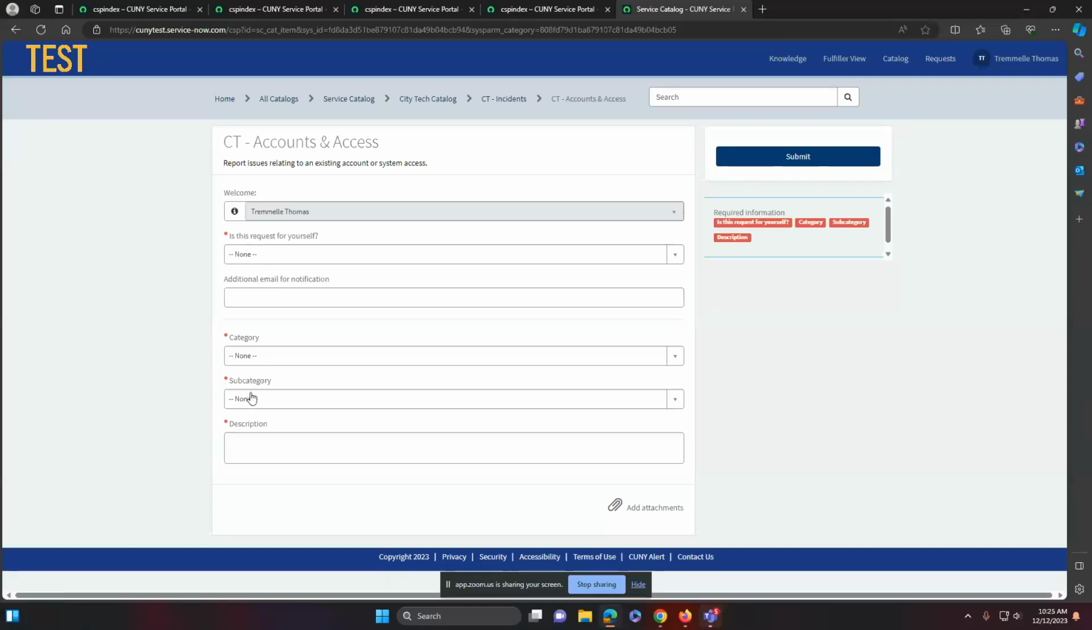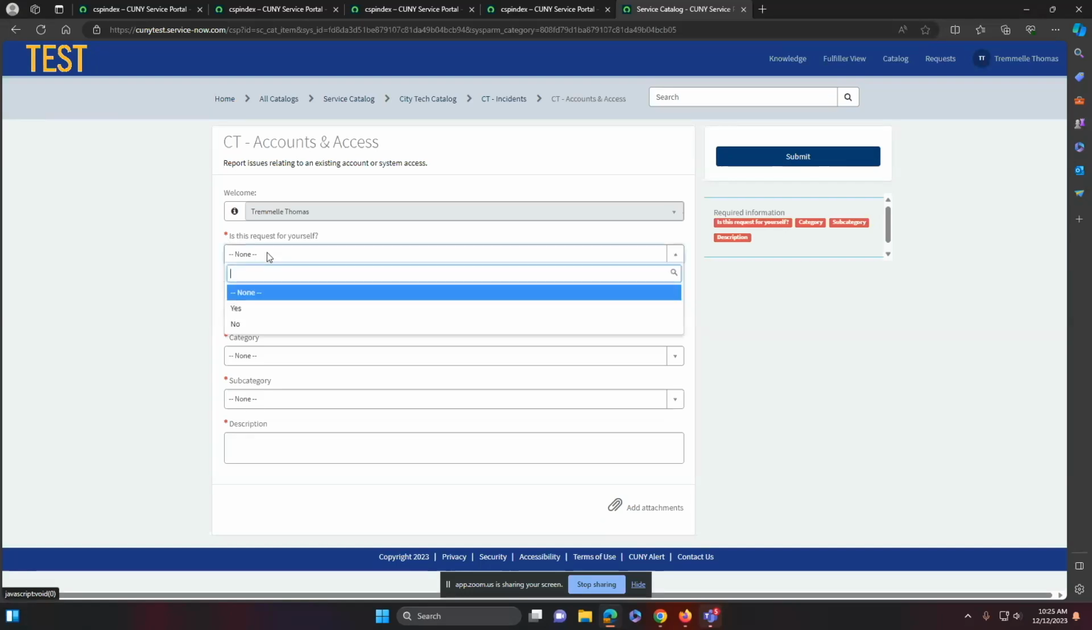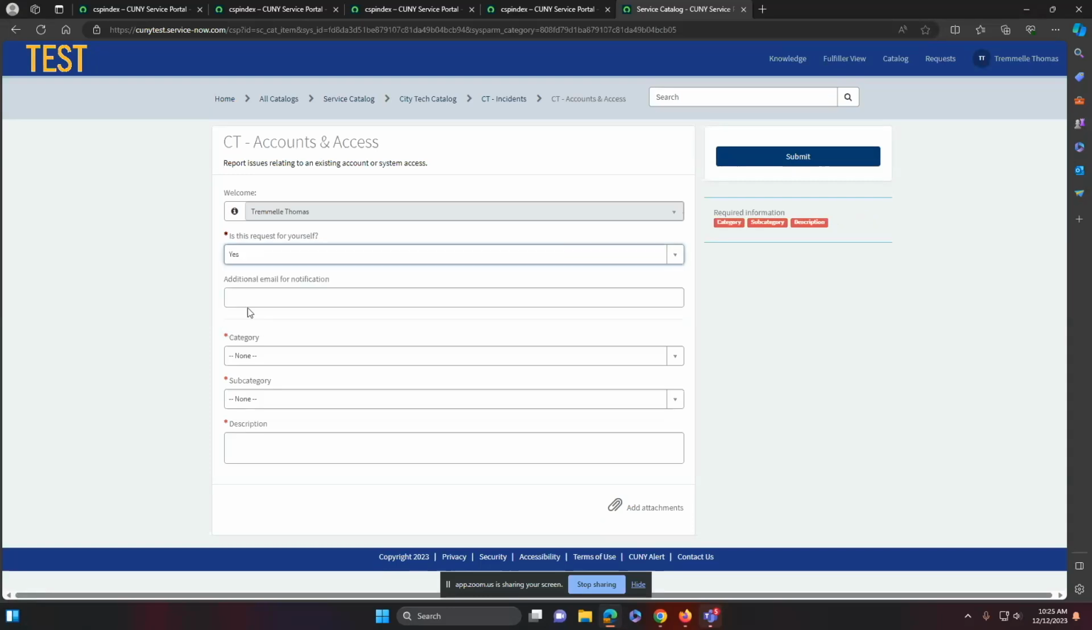Then this form must be filled out wherever you see a red asterisk. The information is required. Once the field is populated, it will turn gray. So is this request for myself? I have choices, yes or no. For now, I'll select yes, it's for myself. You can also add an additional email notification. If you wanted to add somebody to that list, you can add their email address. For now, I'll put the help desk for demonstration purposes.